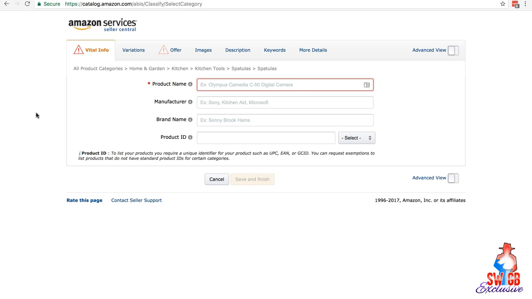Now we basically want to fill in every item that's got a red asterisk next to it. And there's going to be a couple of other things we fill in, but it's really easy to find because you'll notice all these tabs up at the top. You'll see a warning sign, which means you've got to fill something in. So for the product name, we need to fill that in first.